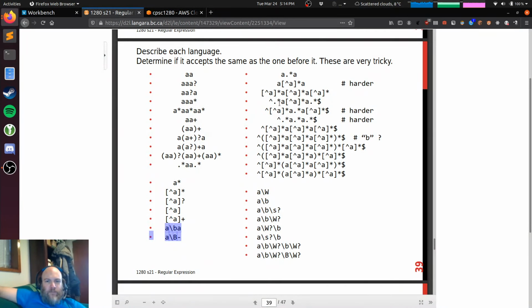Okay. Let's do these ones quickly. We got an A and a dot star and an A. All right, so if I was to read it literally, it's an A, and then anything, and then an A. So it doesn't say anything about the left and the right. So I read this one, and I see it saying contains 2 A's. Not necessarily in a row, just 2 A's.